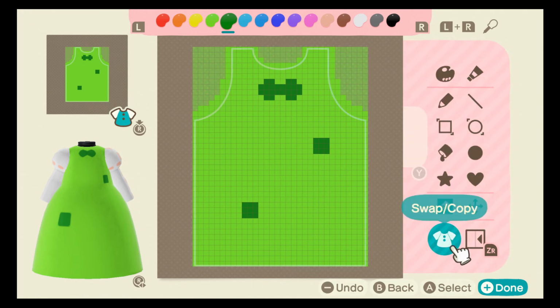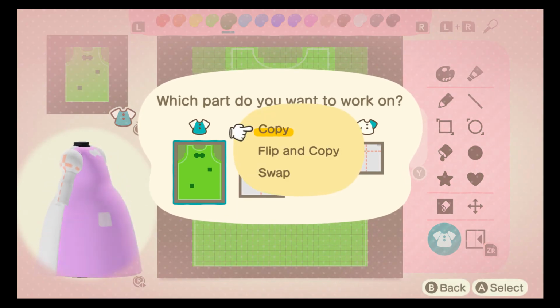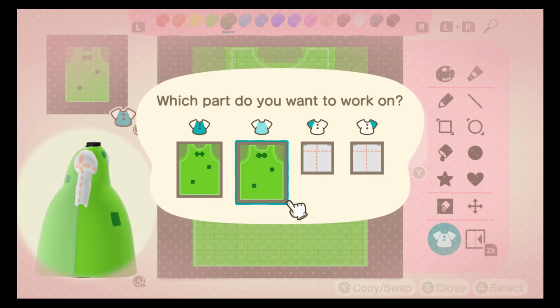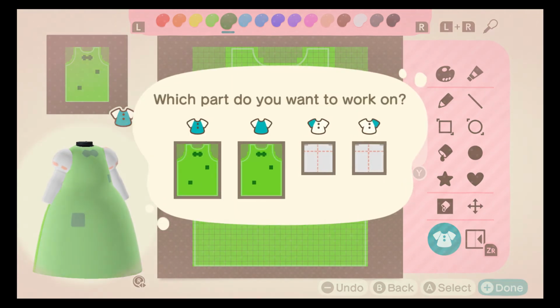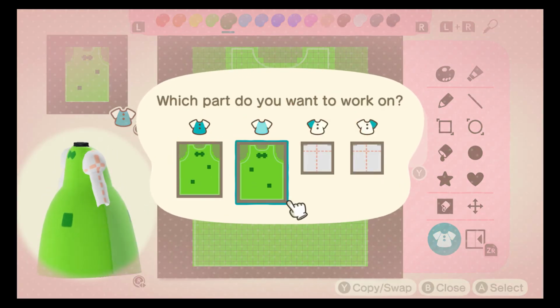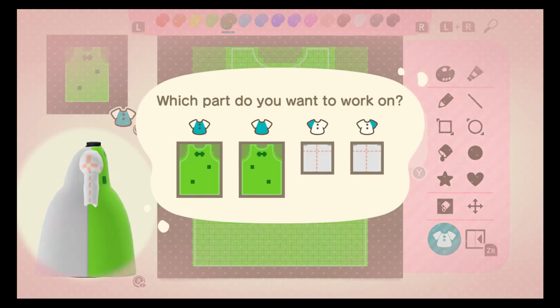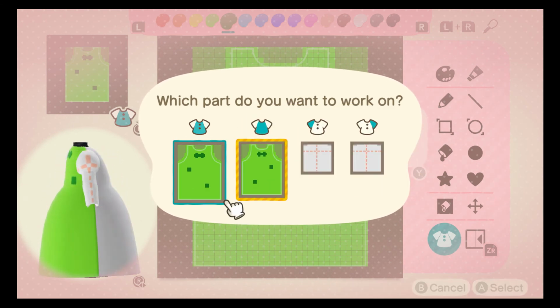And then the last thing on our tool section over here is this swap copy. So let's say you want to bring this design to the back. All you do is click on it, press Y for copy swap, copy, and there you go. If you don't like the way that looks and you want it to not be obvious that you copied it, you can do flip and copy, and you can see that just flips the design like so. I'm pretty sure you can also swap. So for swapping, boom, like that.